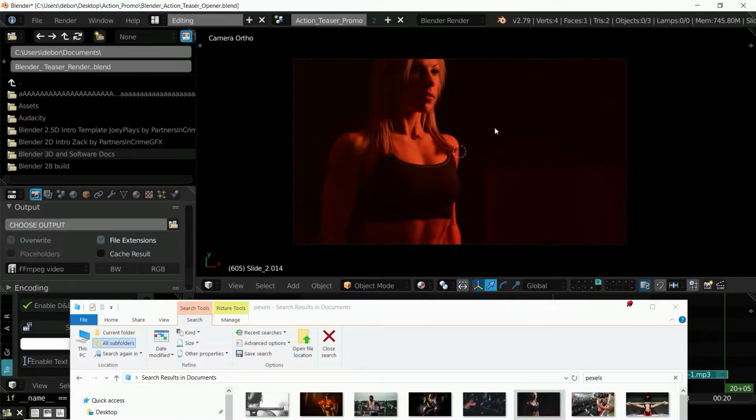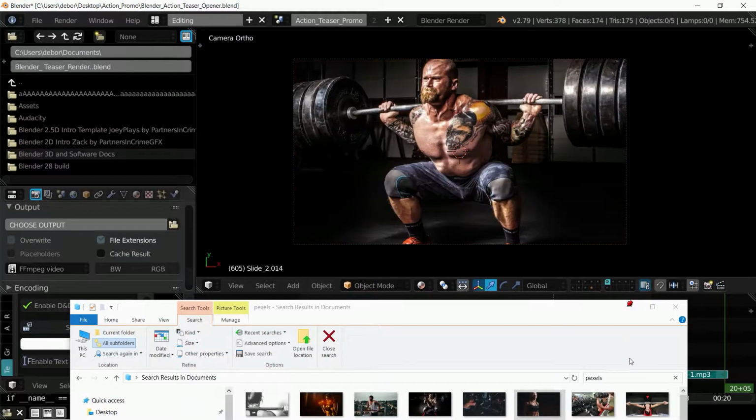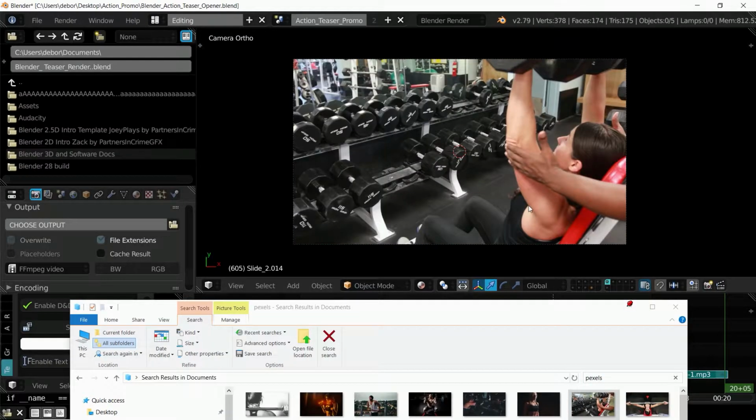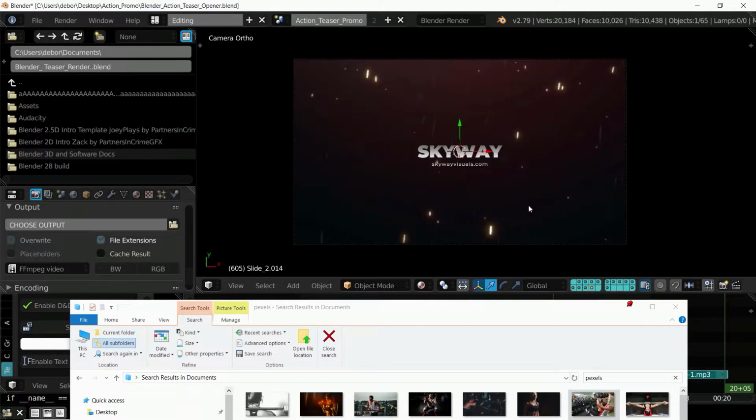Once you're done replacing the images on all of your layers, select the tilde key on your keyboard, and that'll bring in all of your layers for editing. Another thing you can do is hold down Shift and individually select all of these.